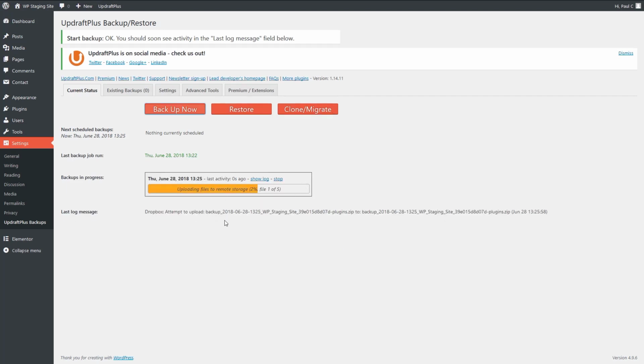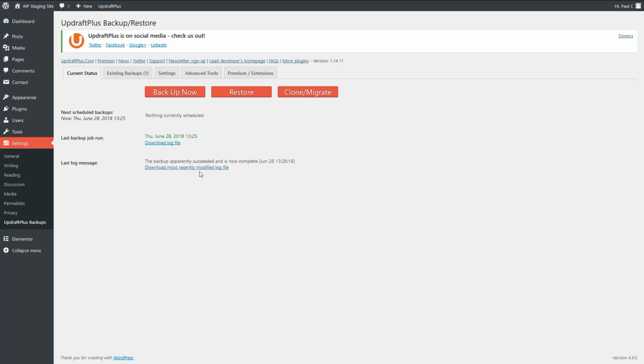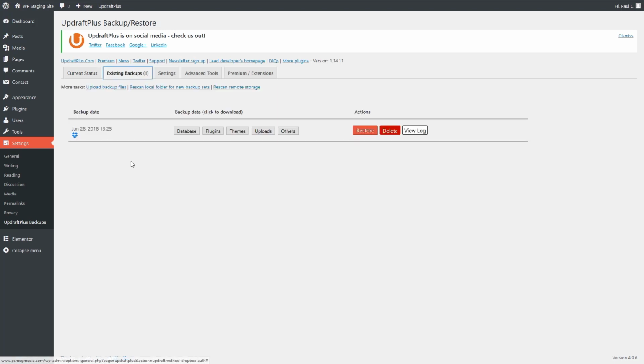So it tells us, okay, you should soon see activity in the log message below, and you can see that's now telling us how far it's got through the process of creating our backup. Once it's done that, it'll create a log file and we can view that if we want to, so it'll show us any errors or any problems, as well as a lot of information about the actual backup process. That's now completed. As you can see, we've got the option to download our log file. We can see the last log message. We can also see under the existing backups tab, you can see there's the last backup we've just done.